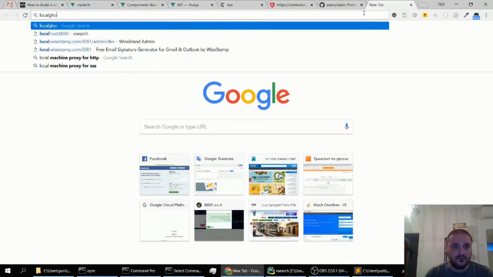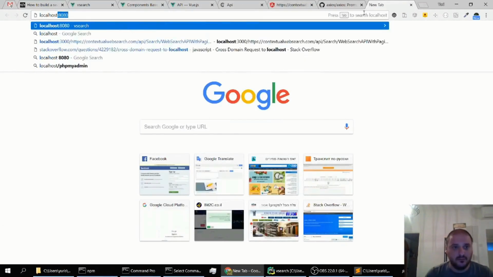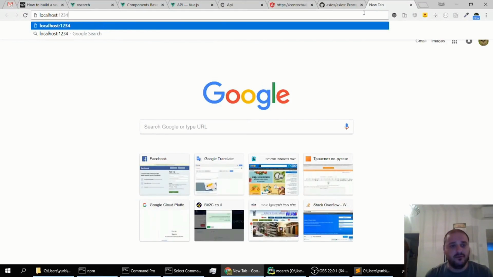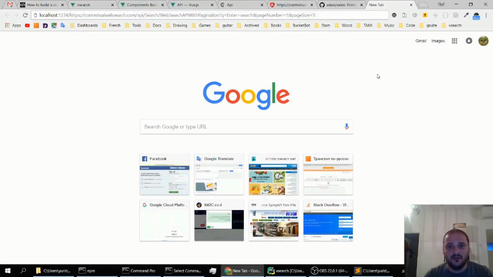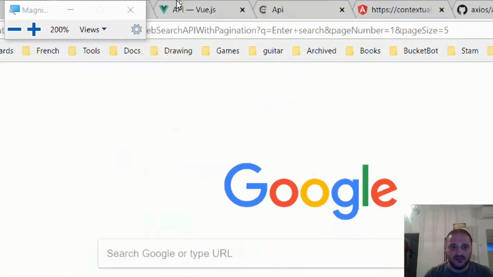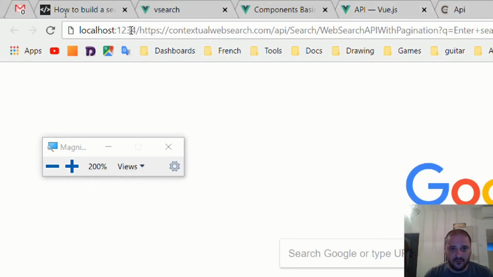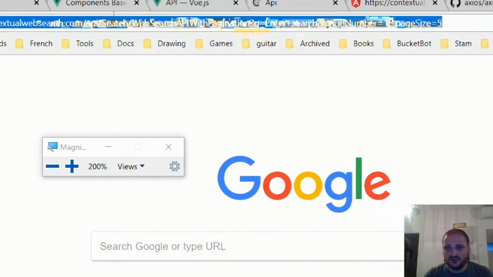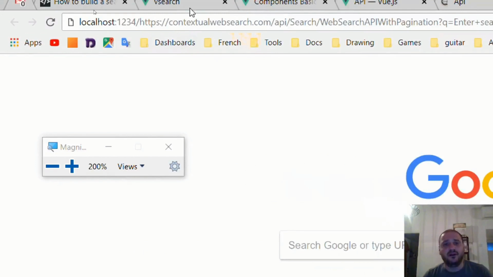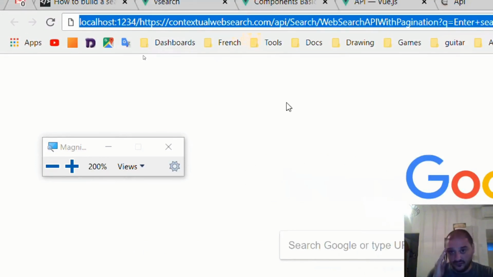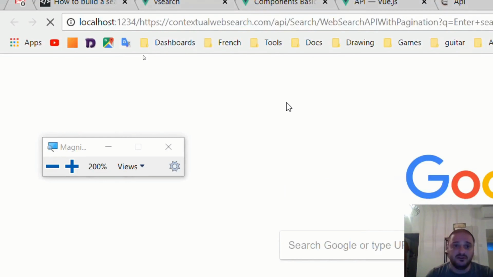I go to localhost 1234, and then I paste this same URL that I've just entered before. Okay, like this. Localhost. This is where my proxy server is. You don't need to understand how it works, just need to know what it does in order to further understand how I'm doing the AJAX requests.